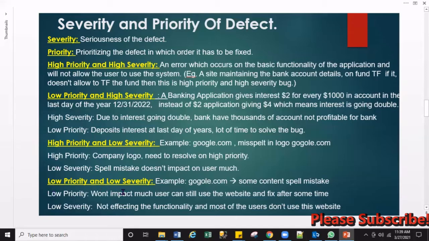Next, low priority, low severity. For example, google.com spelled as gogole.com, right? It is some content spelling mistake. How do you know it is low priority? Low priority because it won't impact much. Users can still use the website and we can fix it some time later, right? It is not impacting functionality. Most of the users don't notice it, right?